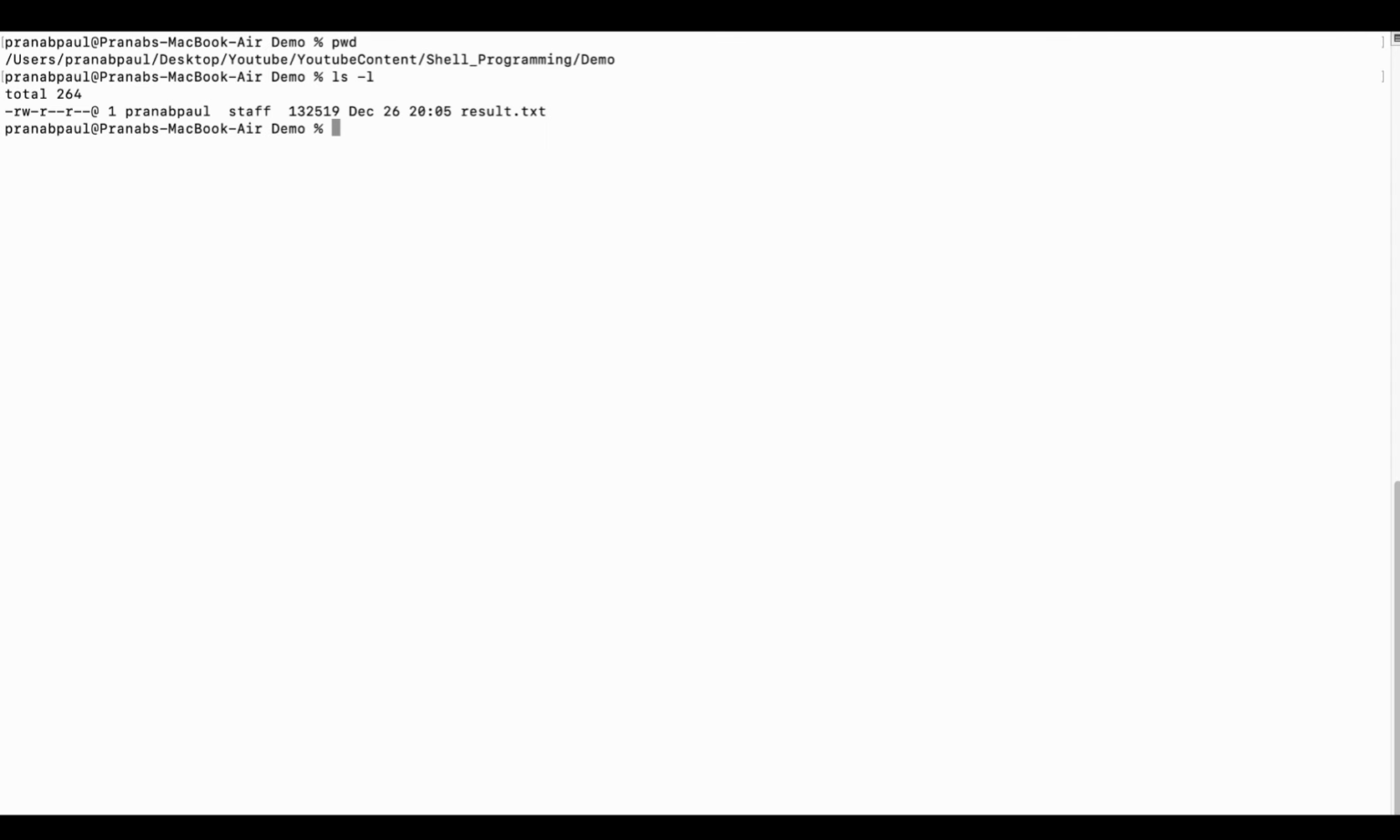Right now we'll be doing some hands-on with the directory commands. Before executing the directory commands that we learned in the previous slide, let's check which directory we are currently in. If you do a pwd command, we are currently in the demo directory. Now let's see what files and folders are present in this directory, ls -l. Currently we have one file, result.txt, and there is no folder.